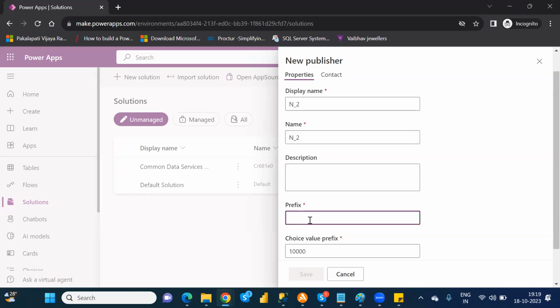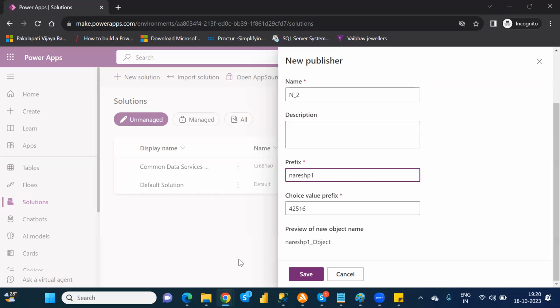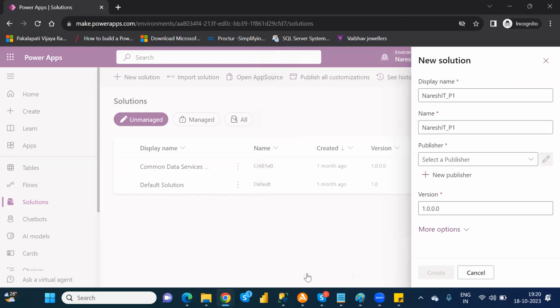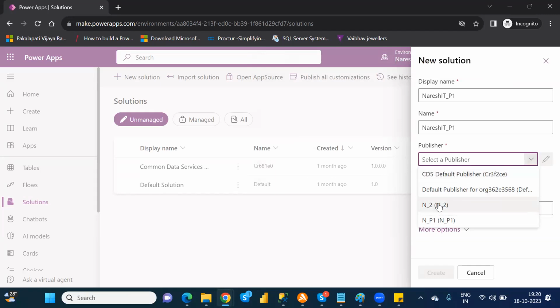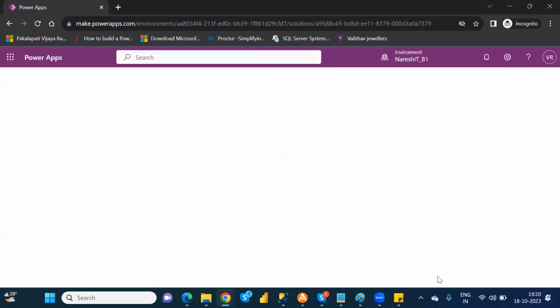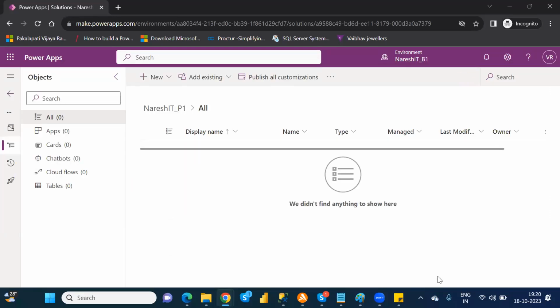And here it is the prefix, for example, Naresh, and P1, like this I'm giving here. After this, click on save. Whenever you click on save, in this drop down you have to select that particular one. See here, I created this one, right? You have to select this one and click on create, that's it. It is a simple thing, normal. Whatever mandatory fields are there, you have to fill them in. Then the solution is created automatically.